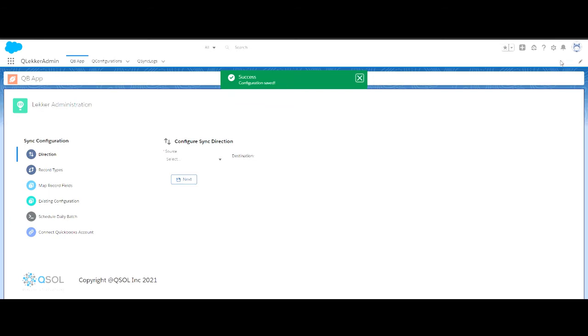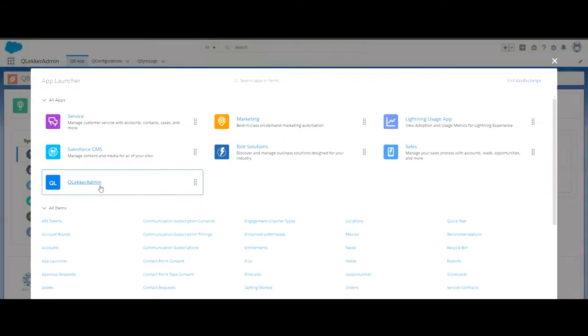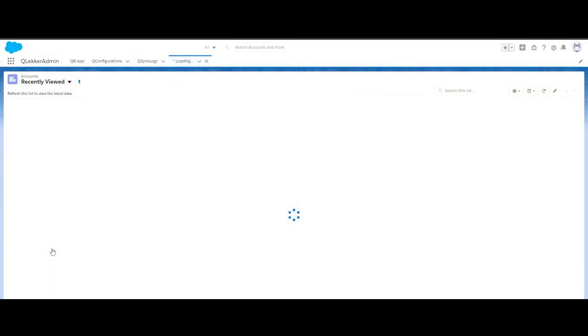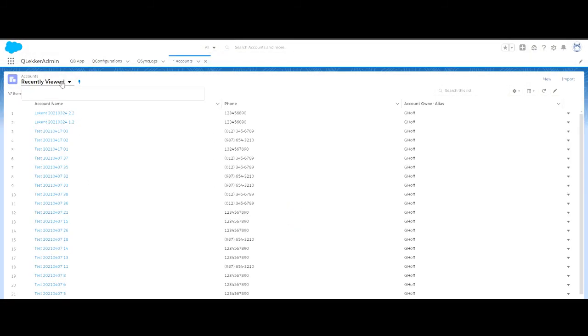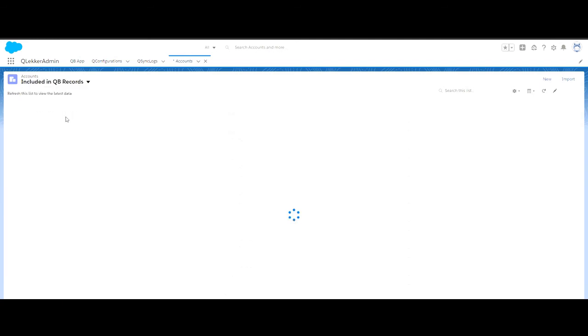Next, we will confirm that our Salesforce records were updated with the external IDs from QuickBooks. If they have external IDs, this means the initial sync successfully created or paired with a record from QuickBooks. Click the app waffle, then find and click on Account. Navigate to the Included in QB Sync list view. If your sync ran successfully, then you should see updated QB external IDs.